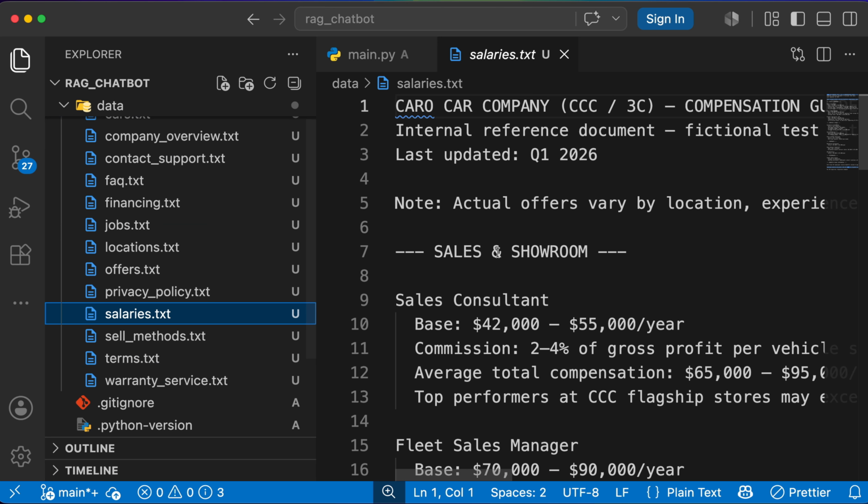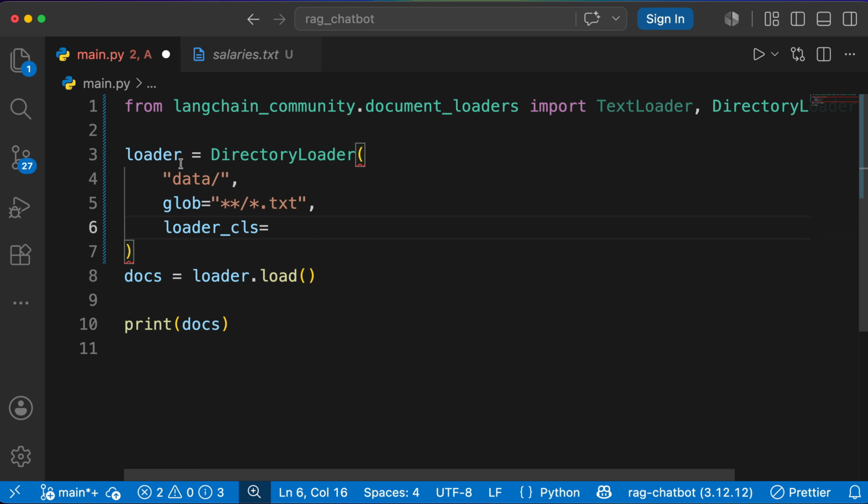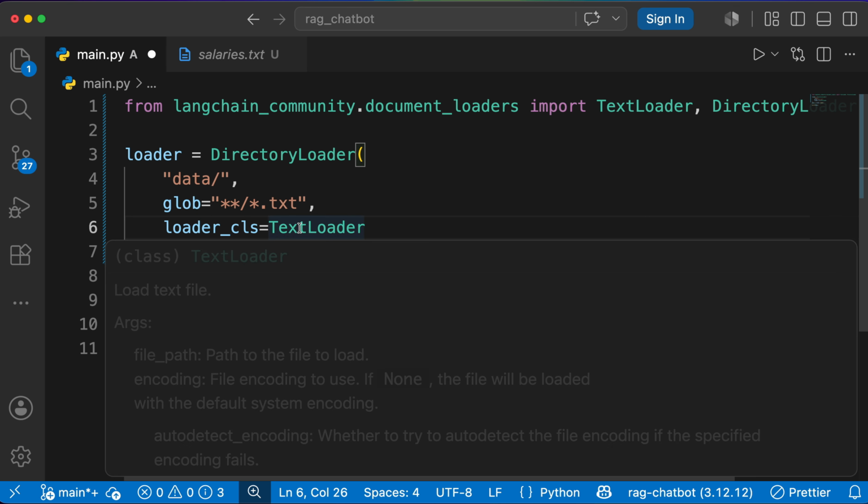It's going to be **/*.txt. As simple as that. And loader_cls. This is to tell the loader to use TextLoader. Use this TextLoader to read these text files, because those files may be PDFs, maybe Word files, or something else. So we choose TextLoader for text files.